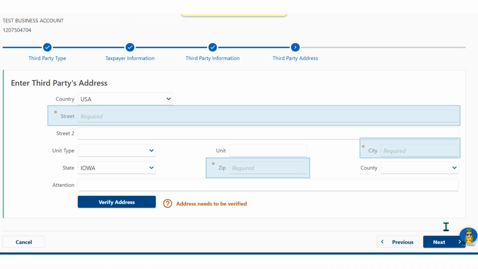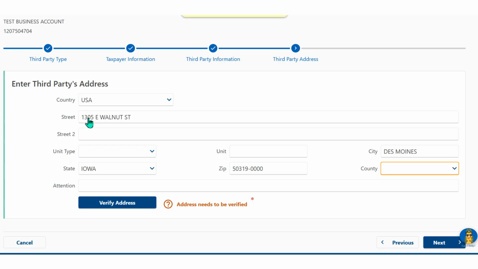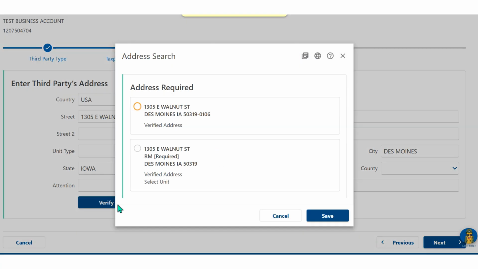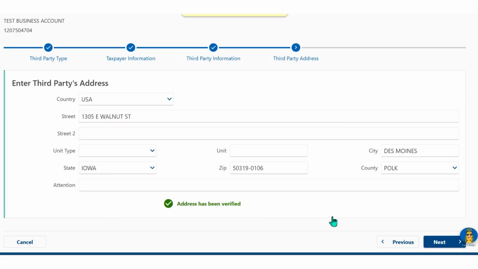I will start by adding the required information. I will then need to verify this address against the United States Postal Service's database by clicking this Verify Address button. You may need to select an address to confirm. I will select the top address by clicking the toggle button circle and then will click Save. Now that my information is entered and verified, I can click Next to continue.